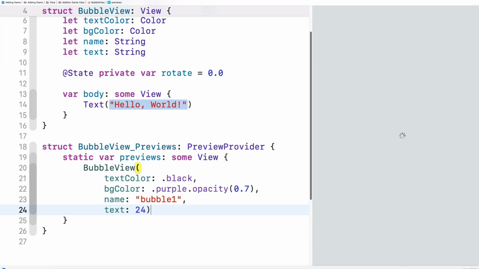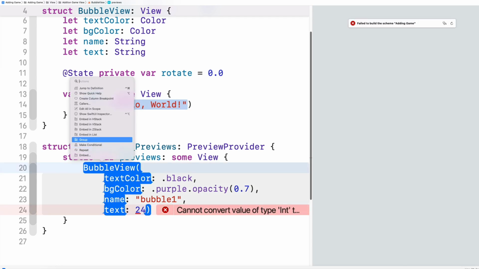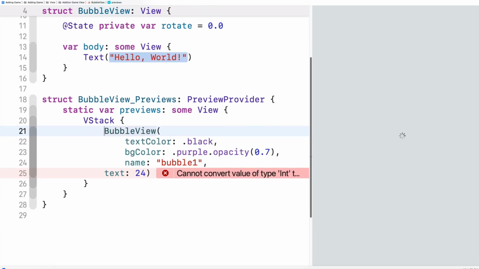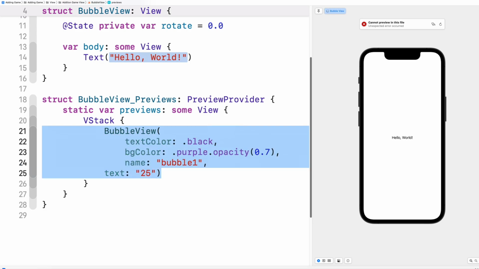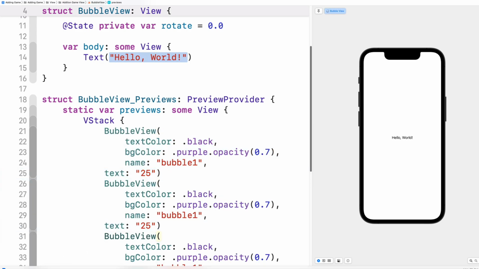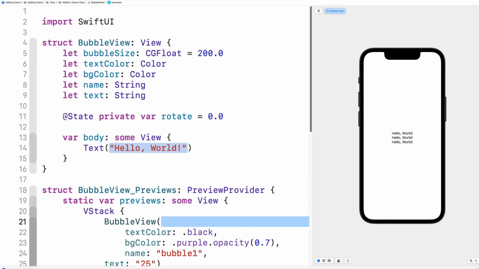And actually, I'm going to embed this in a VStack. And the text should be a string, actually, so let's correct that. So now it's a string. I said 25. Okay, let's let it be 25. I'm going to duplicate it like 3 times. Okay, great. Now we have hello world 3 times. That looks nothing like a bubble because we haven't really implemented anything yet. So let's get to work.